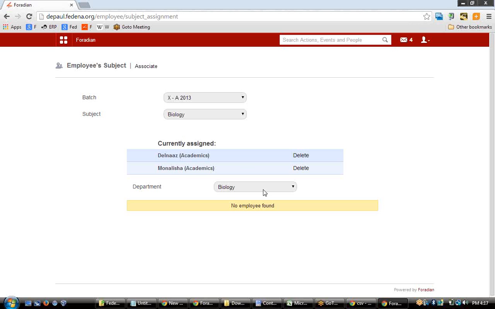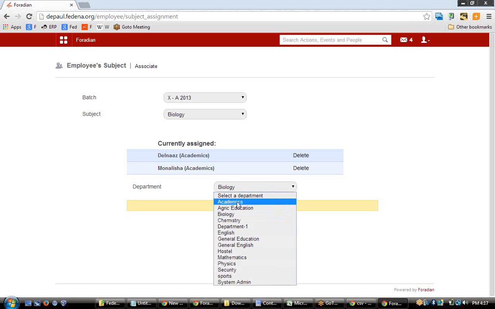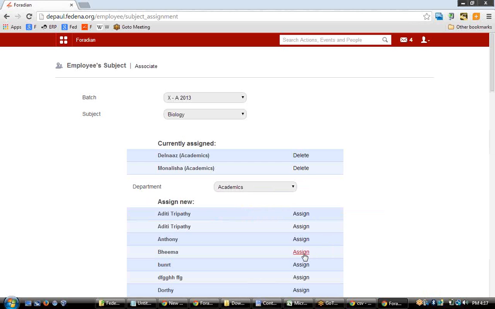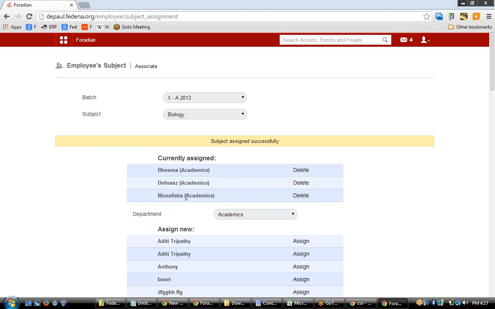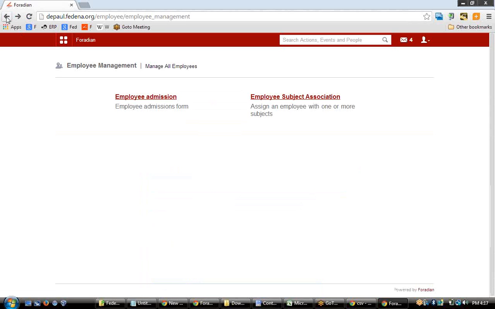So here you need to check that to teach the subject biology in the batch 10th 2013, you are recruiting someone or asking someone from the biology department to do so. To do so, you can go to this particular department here, and on choosing assign, these three teachers will be marked as teachers to teach biology in this batch. So that's what we mean when we do an employee substitution.